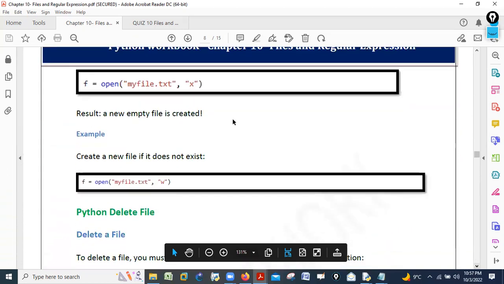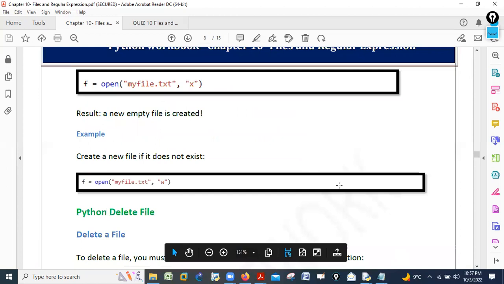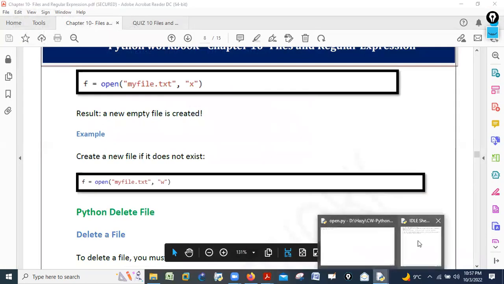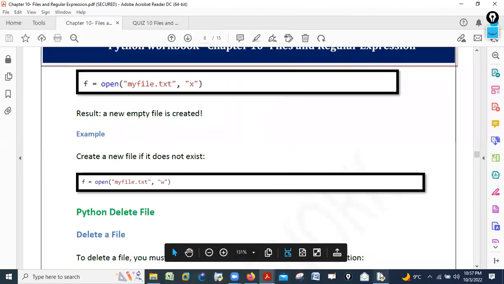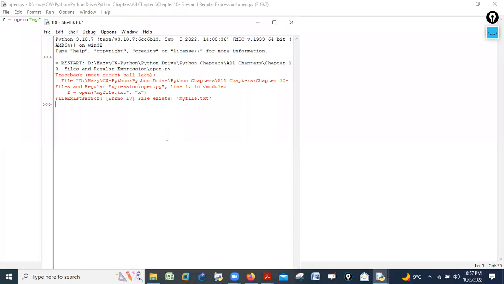Instead of X, you can use W; it will also create the file for you. If I close this file without saving it, and then go and run this module, I'm getting the error.